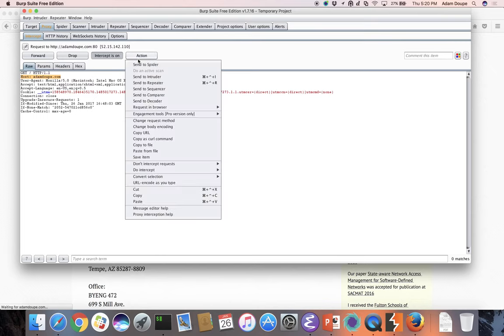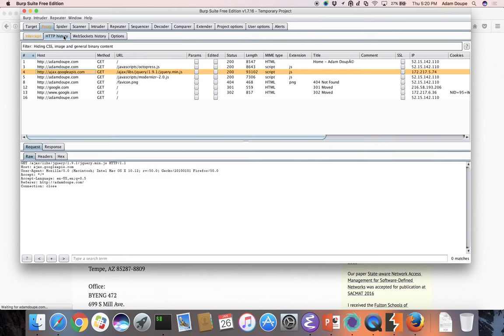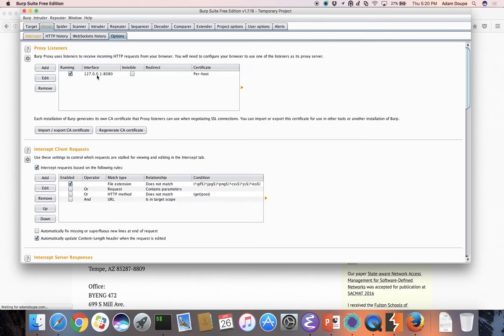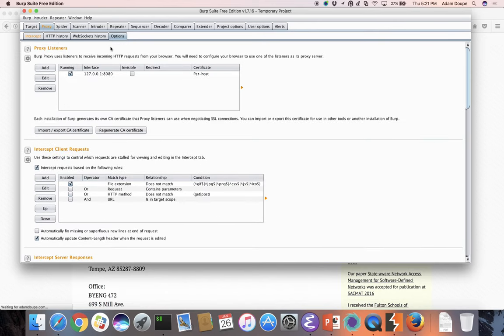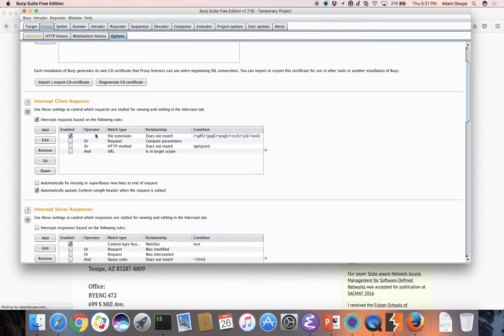There's also an option to intercept, so this has a bunch of options for what you want to intercept. This is intercepting requests going out. The default that comes with my installation of Burp is to intercept if the file extension does not match, if it's not a GIF or a JPEG or a PNG or a CSS or JavaScript or ICO. So it's not going to intercept any of those requests.